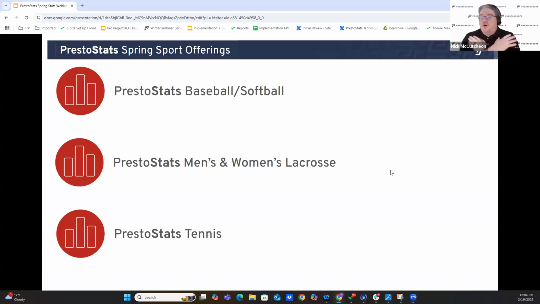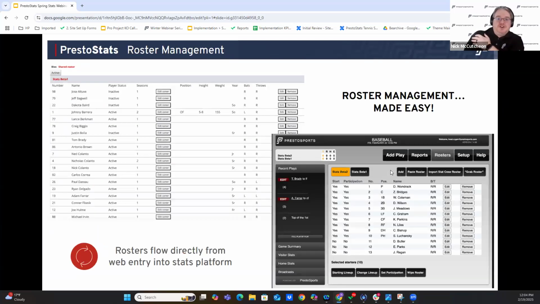So again, today we're going to go over Presto stats for baseball, softball, men's and women's lacrosse, and Presto stats tennis. We're going to start off with baseball. One of the biggest things with baseball, first and foremost, with all of your seasons, you want to make sure you go in and set up your seasons properly.